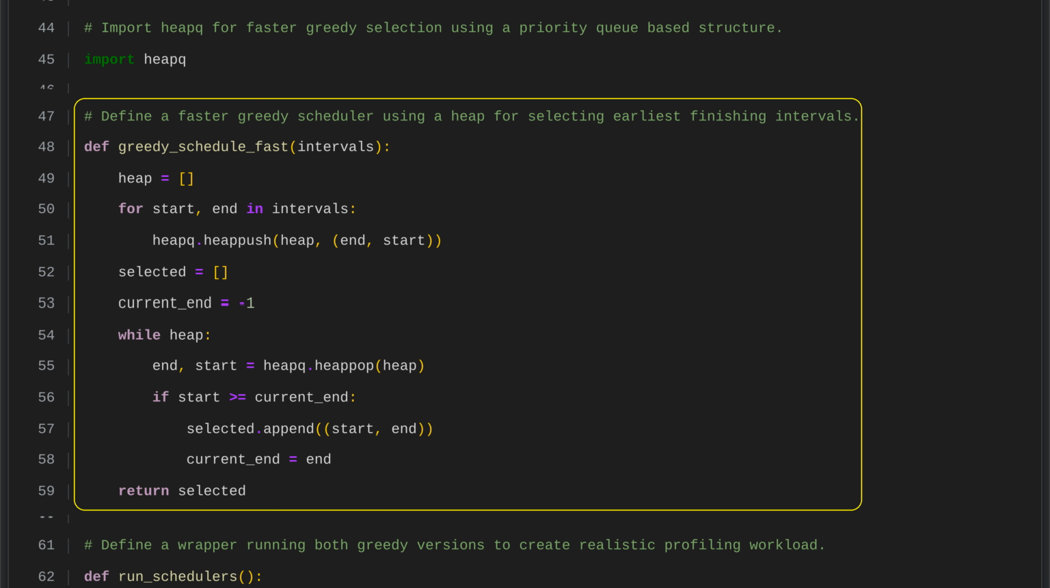This function schedules intervals efficiently using a heap. It first pushes each interval into the heap as a pair of end time and start time so that intervals that finish earliest are processed first. It then repeatedly removes the interval with the smallest end time and checks whether its start time is at or after the end of the last chosen interval. If it is compatible, the interval is added to the list of selected intervals, and the current end time is updated. When the heap is empty, the function returns the selected intervals as an optimal schedule with no overlapping choices.